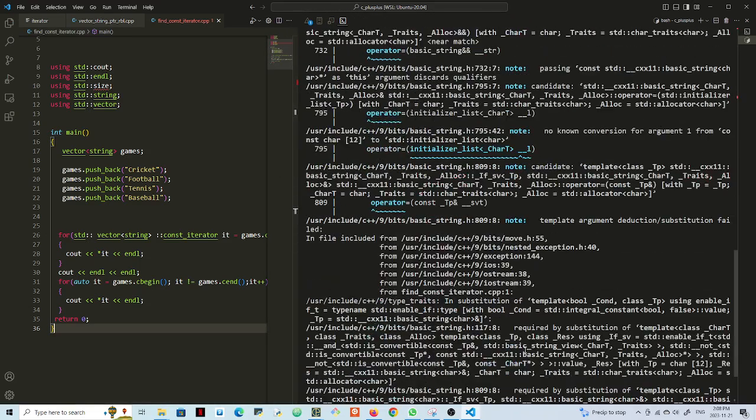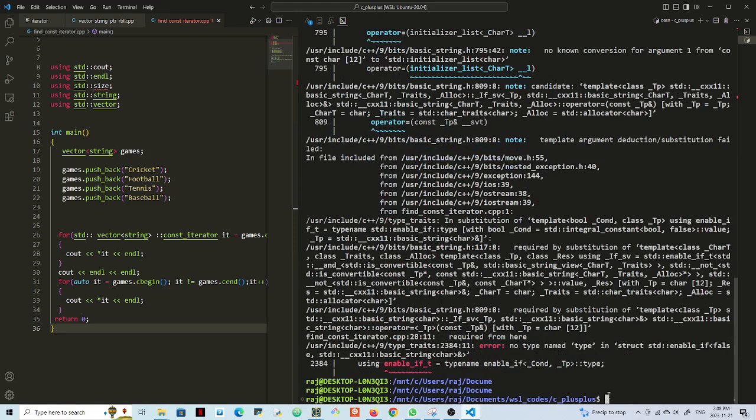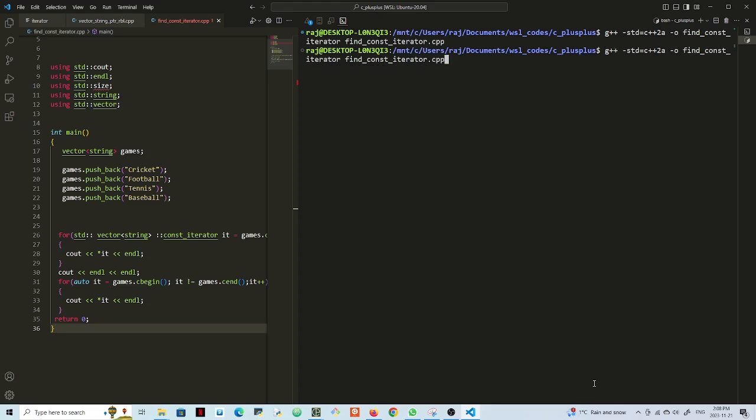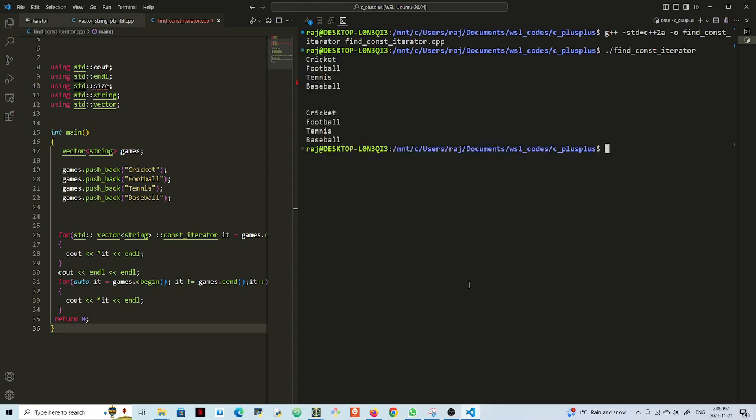Let me just clear this up and rerun this. Right, so I need to say find_const_iterator. Yeah, so this would work perfectly, right?